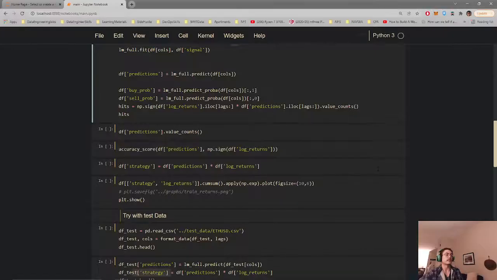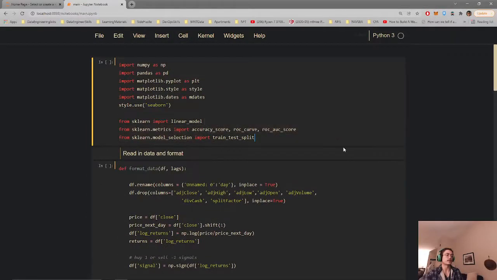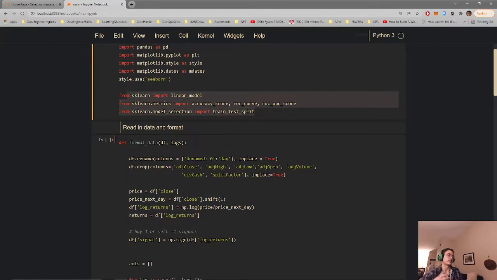Looking at our Jupyter notebook, this is where the real meat of the code is. Here we'll be importing our libraries. This is for data visualization. Here, matplotlib, computations in NumPy and pandas for data formatting. We also have sklearn for our model and for checking our metrics and accuracy.